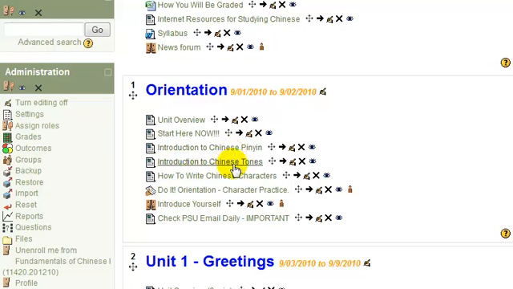This is an introduction to Chinese tones. Please go in and read this. Chinese is a tonal language, so not only do you have to learn how to pronounce the syllables, but you also have to put the correct tone in there. If the tones are wrong, it can change the meaning and you could be misunderstood, sometimes quite embarrassingly. How to write Chinese characters.